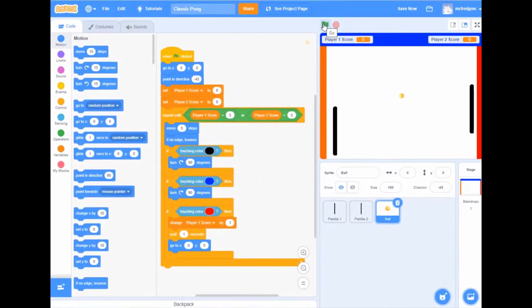Let's try it out. The ball moves, it bounces off, bounces. So now we should see the red miss. And sure enough, the score went up and it started back at the middle. So it is working so far.